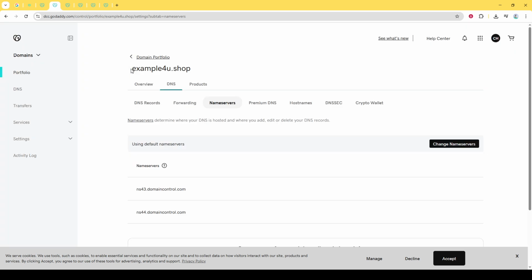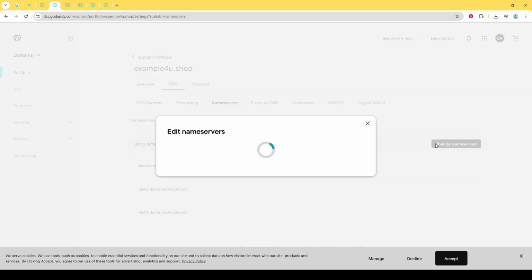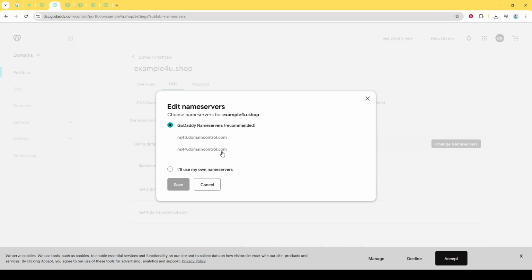Now, search for the DNS settings or name server settings associated with this domain. It's usually found in a menu or tab dedicated to DNS management, so take a moment to navigate through your options. Once you're in the DNS settings, you'll need to update the name servers. These are essentially like the postal addresses that tell the internet where to direct traffic for your domain.